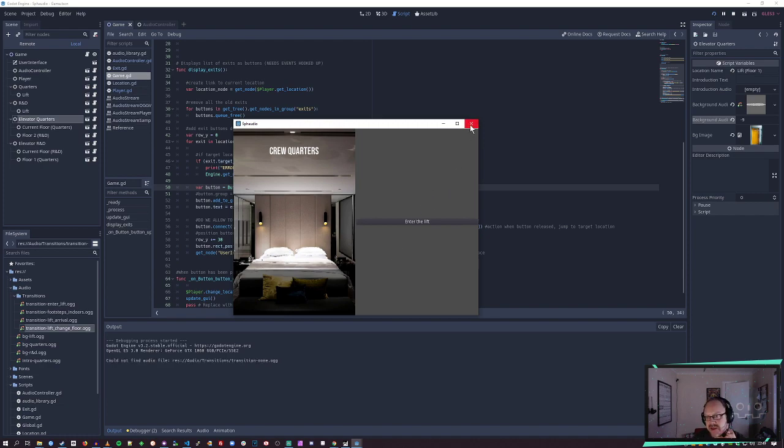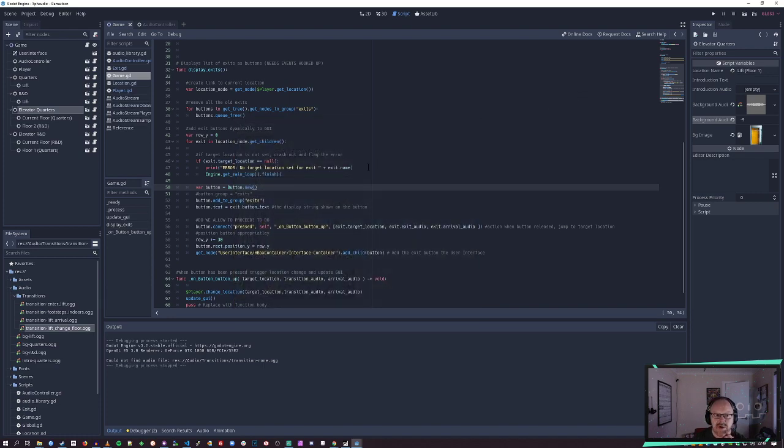This is exactly what I was hoping for. We've come a long way. Pretty happy with that for tonight. Transition none doesn't exist, but that's fine. What we need to do is just do nothing if we're looking for a transition of none.